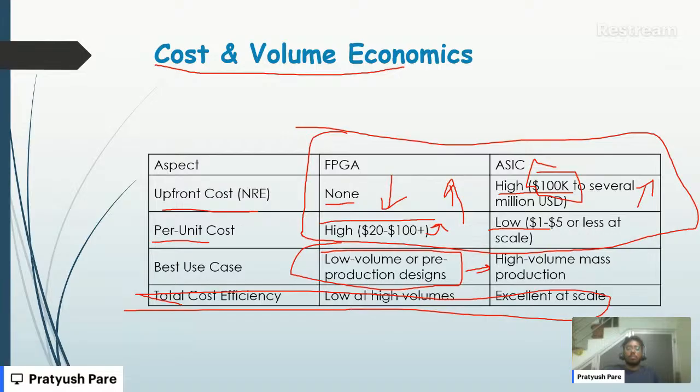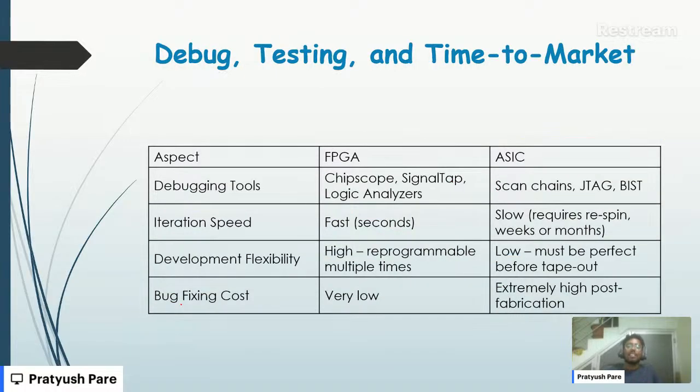If you want to make your IP for everyone to use, let's say Gotham wanted to use a GSM block. So for that he will make an ASIC, right? He won't make a GSM in FPGA. That's useless. Okay. And debug and testing time and time to market.